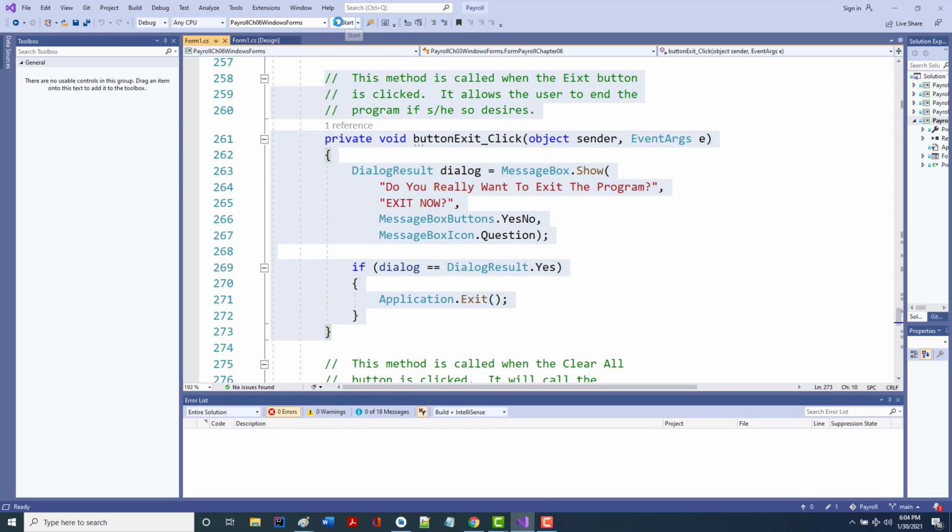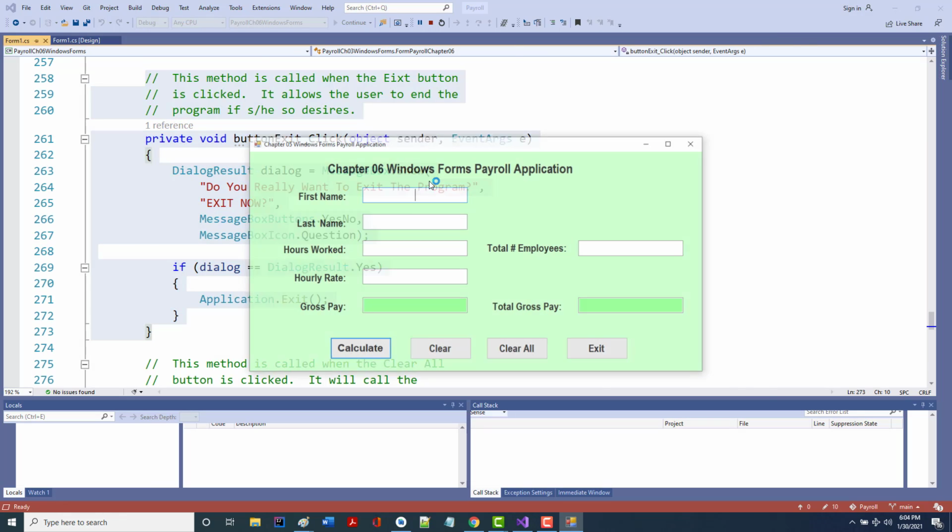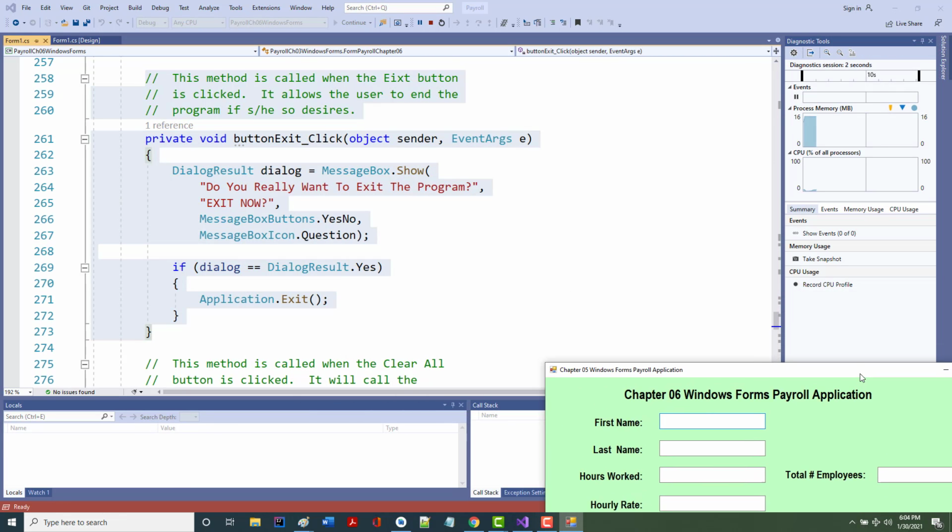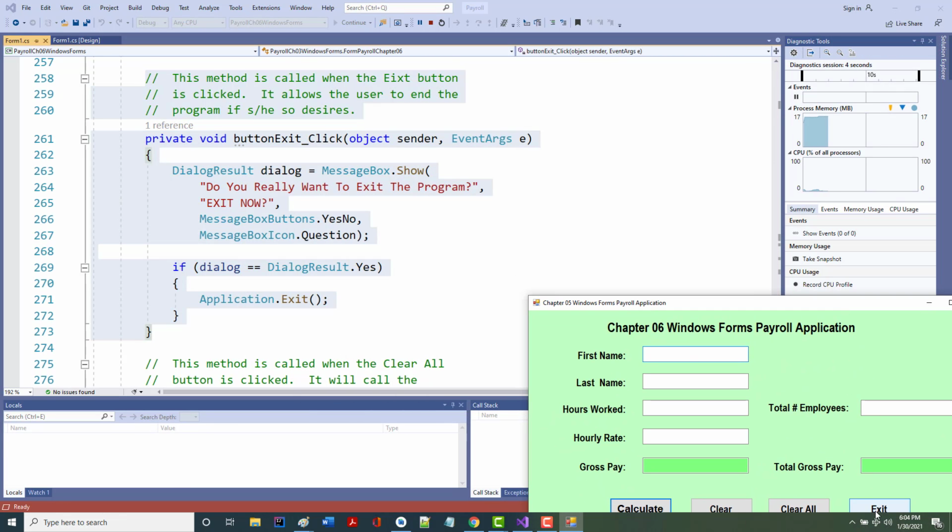So if I run this, and I'm going to try to move this way out of the way, and I'm just going to click exit. So what do we have here? Message box, that's this. Do you really want to exit the program? That's this. Exit Now, that's this. Message box buttons, yes, no, that's this. And message box icon question, that's this.